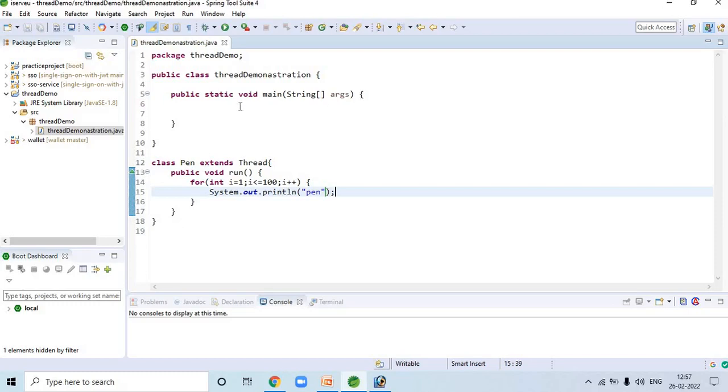Now I will create the object of this thread class here: Pen pen equal to new Pen. Okay, I have created the object of the Pen class here.